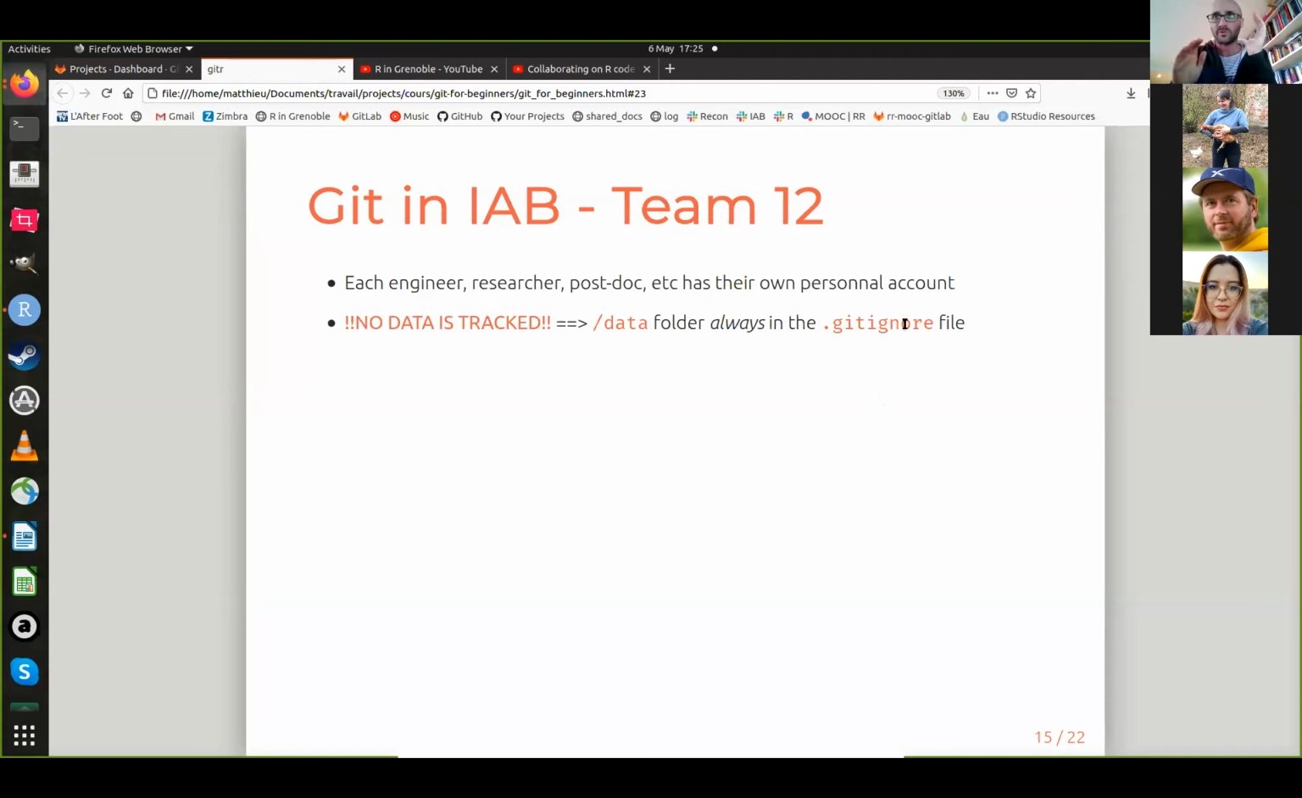So very, very important for us, and I guess for a lot of people doing this in research, we never track the data. All my data is stored in a data folder, which appears in the Git ignore. I'll show you what it looks like after. And so no data is tracked. If a collaborator starts to work on the project, I will transfer the data to him or her in another way, like via USB or a secured transfer system.